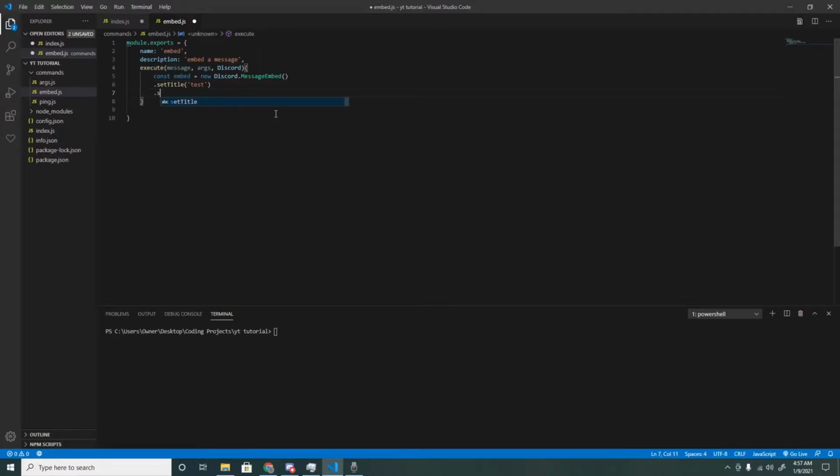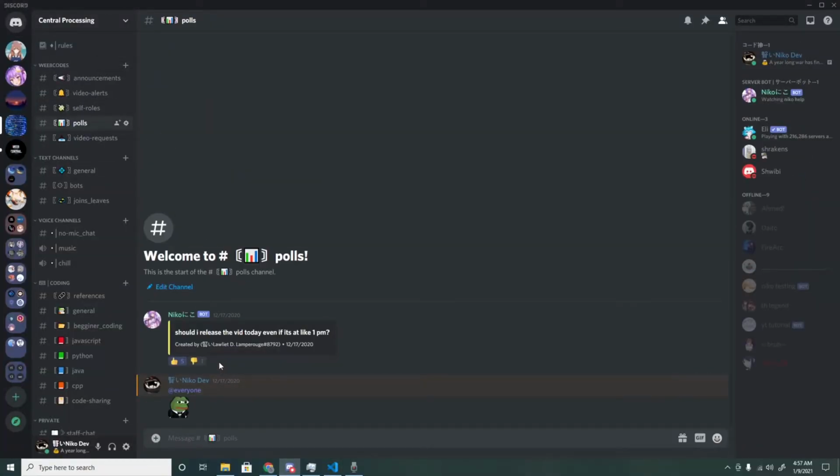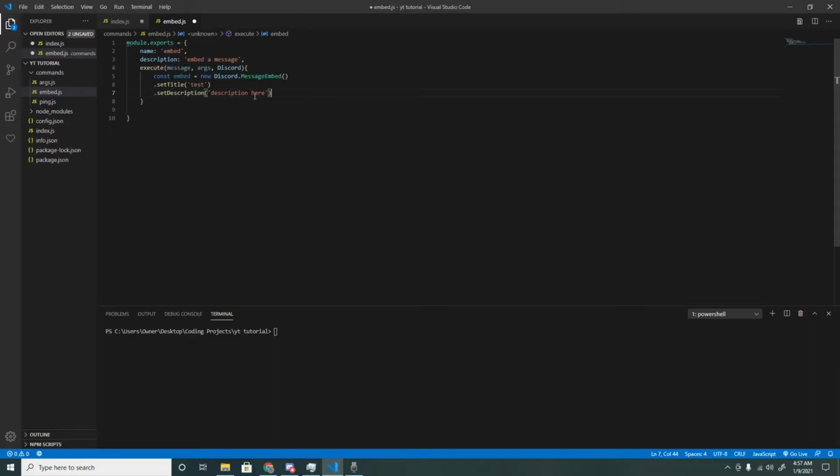Now we're going to set description, which is setDescription. Sorry for my bad typing. Okay, so this is basically the top bold part of the embed, so it's basically this part of the embed, and then the description will be right below it and it won't be bold.